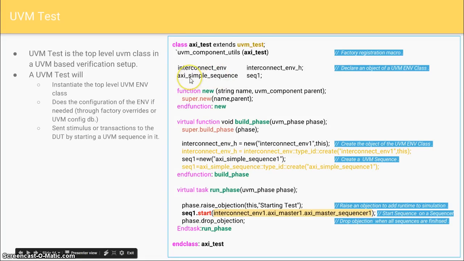And in the same way, here the sequence name is AXI_simple_sequence. So in the top level test, typically you will have an environment and a sequence. And the new function we have already seen, this is the same for all the component classes. And this is the structure of the UVM test build phase function. In the build phase function, after calling super.build_phase with the argument phase, we will create the instance of this interconnect env and the sequence.